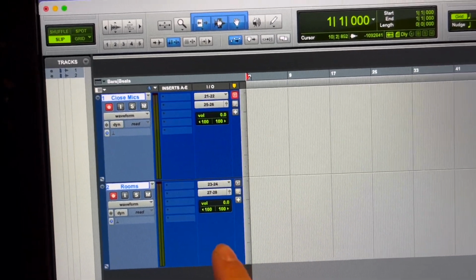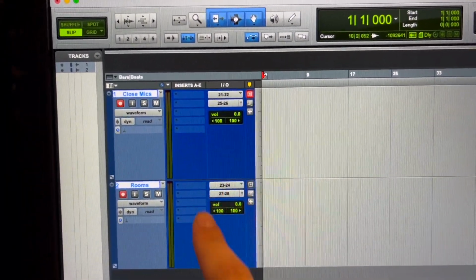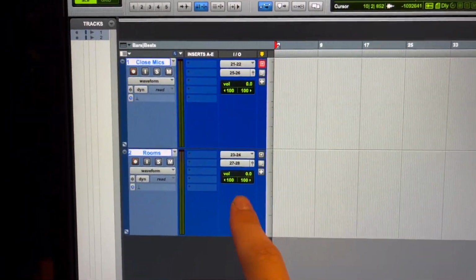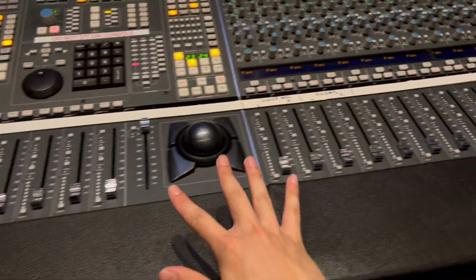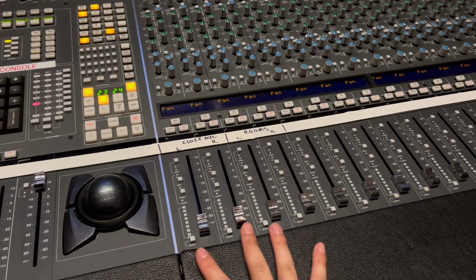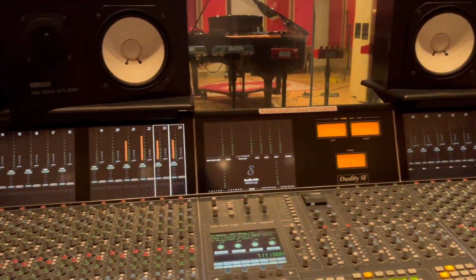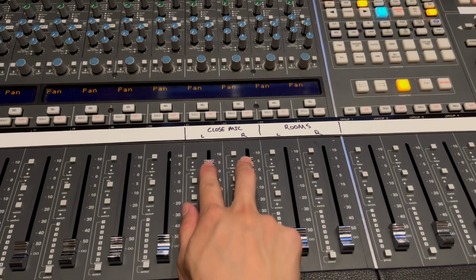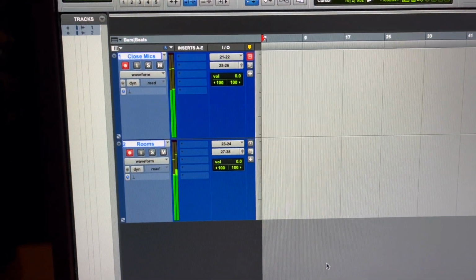So in Pro Tools, I have my close mic inputs in 21, 22, and they're outputting to 25, 26, and my rooms 23, 24, and outputting to 27, 28. Effectively, this is going to be my channel path, and then this is going to be my monitor path. You can see there's no signal going into Pro Tools right now. That's because my channel output is post fader. So if I raise the faders for my close mic and raise the faders for my room mics, we can now see that there is signal going into Pro Tools.